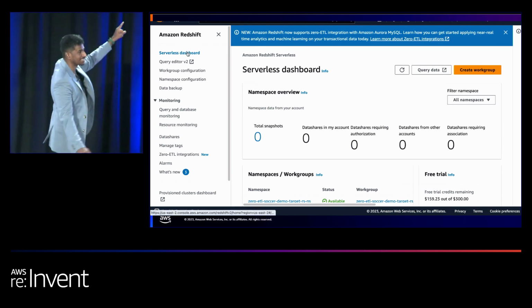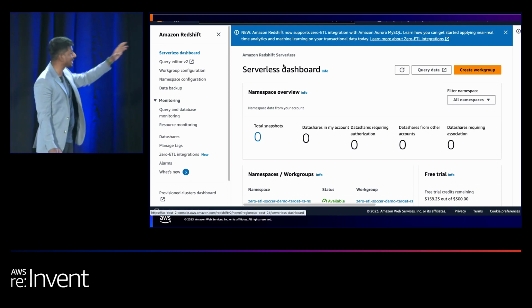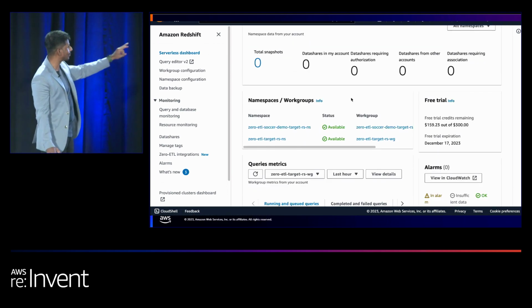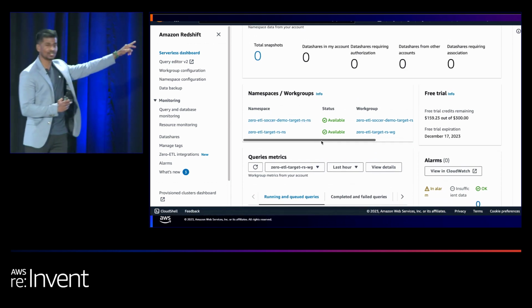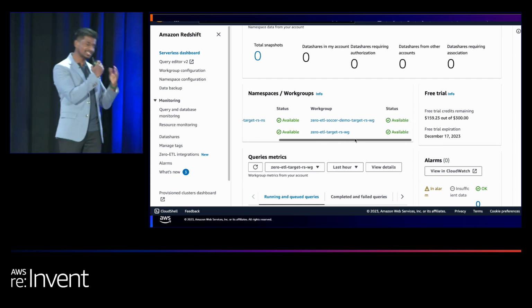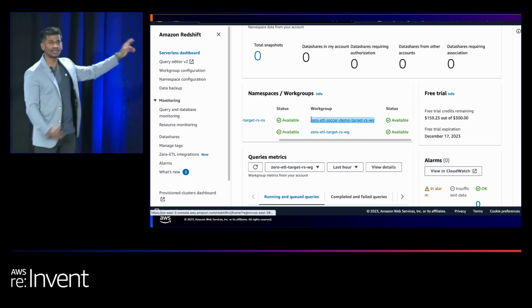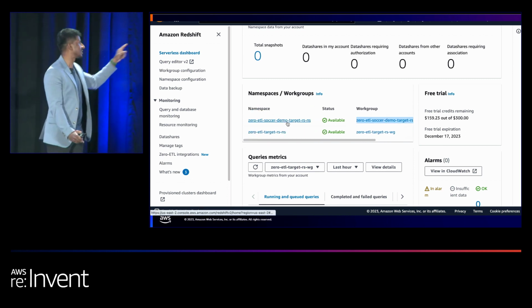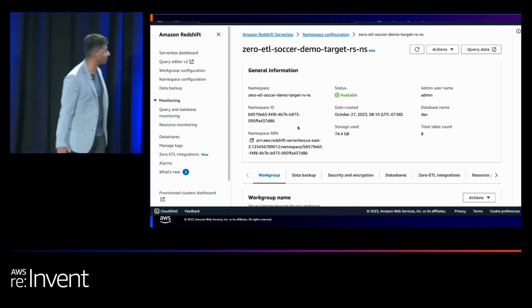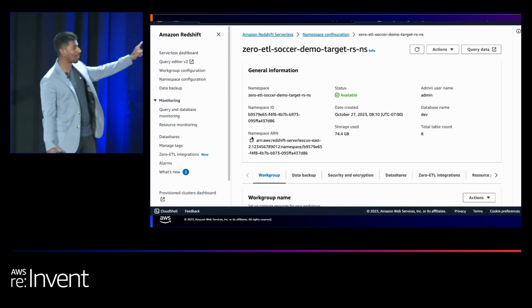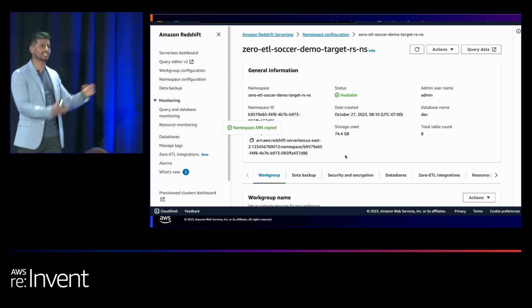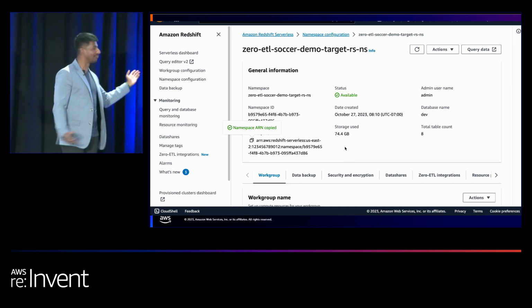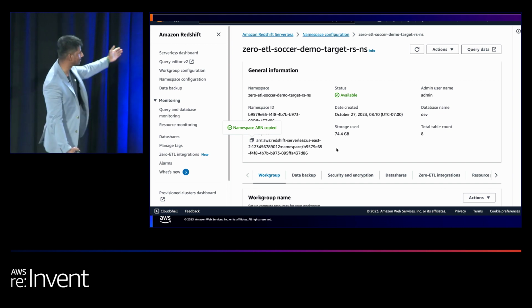On the left-hand side, you'll find the serverless dashboard. And there, you're going to see that we've created a Redshift serverless namespace that is associated with the work group. There are some properties that you need to gather from your Redshift serverless namespace as well. So let's look into those. Again, the important thing is you're going to copy your namespace ARN. Why? Because Redshift serverless is going to be your destination for loading your data from Amazon Aurora.